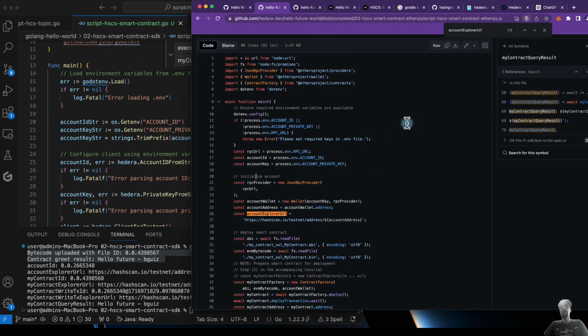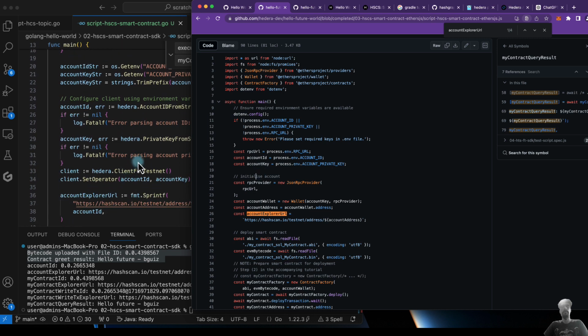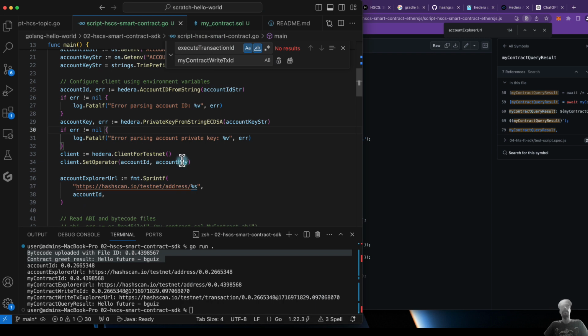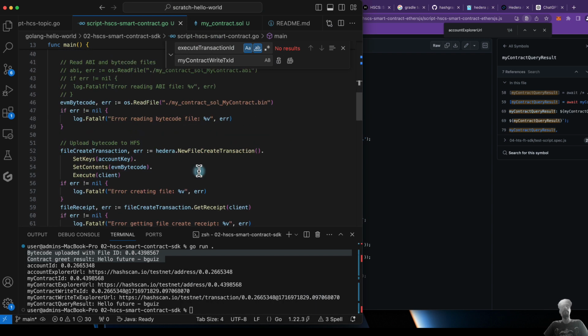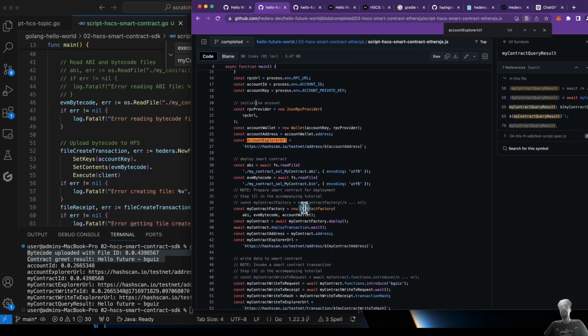So we've got load environment variables. Initialize account is not relevant because we're using the SDK. Configure client in the environment variables. Okay, so read ABI and bytecode files.